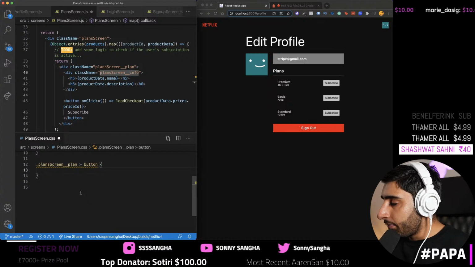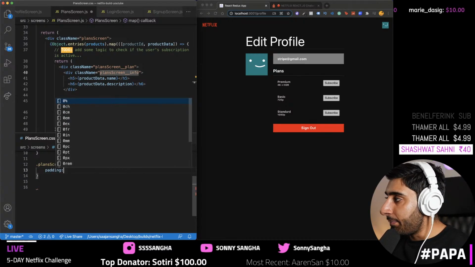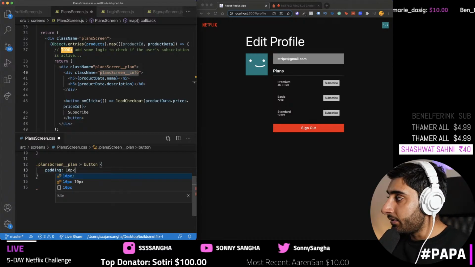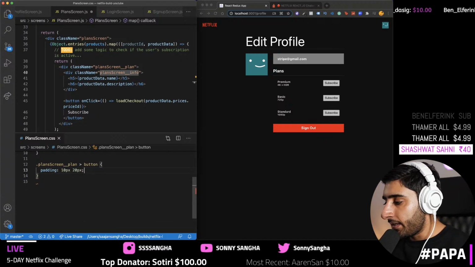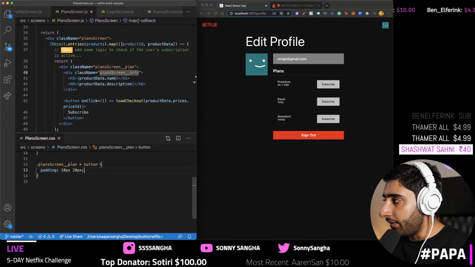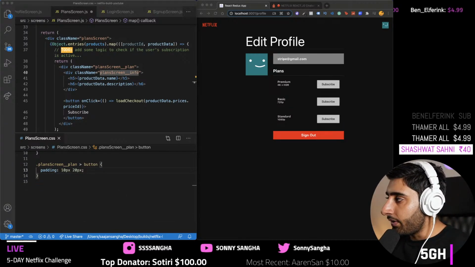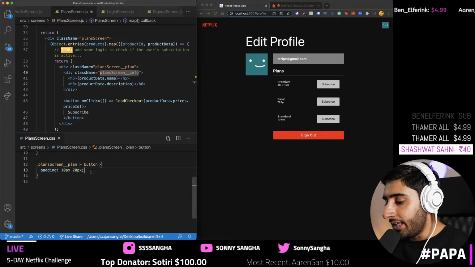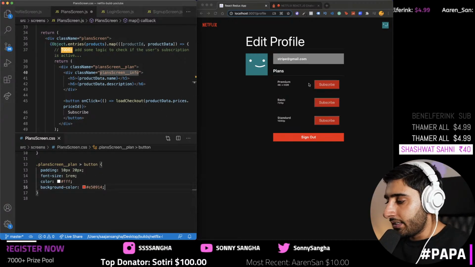So over here, I'm going to say the button should have a padding of 10 pixels by 20 pixels. Save it, and you can start to see it gets a little bigger, right? I'm going to give it a font size of 1 rem, a color of white, and a background color of the Netflix color, right? So you can see it starts to look already a lot nicer, right?